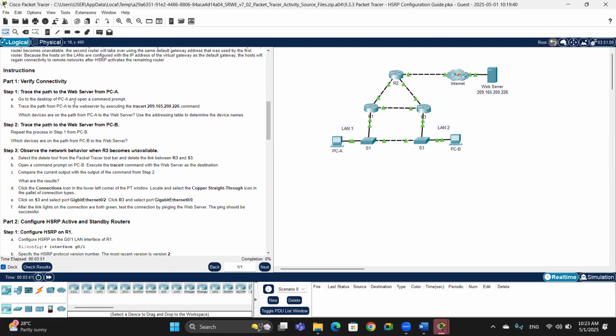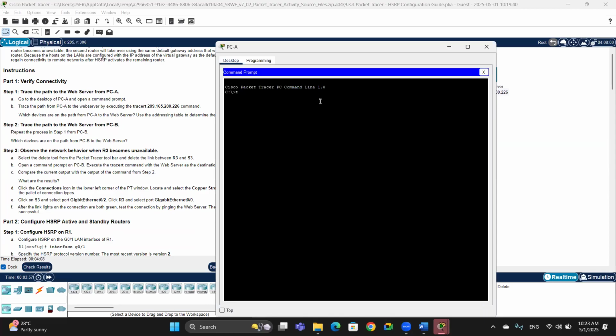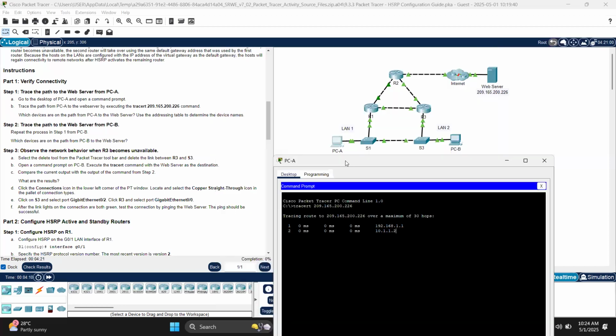Go to PCA and open a command prompt, then trace the path from PCA to the web server by executing tracert 209.165.200.226. That is a method of confirming which router your device is using. So from PCA, we go to the command prompt and type tracert, then 209.165.200.226. With this, we can observe how the device moves the message from one point to the other.